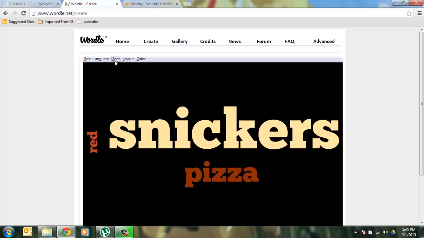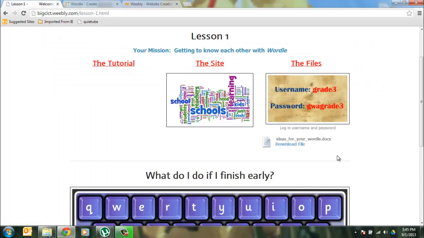But you see, there's not a lot of words in my Wordle just yet. The more different words you type, and remember you're typing each word more than once, the better, the cooler your Wordle is going to look. So that's why you really want to tell a lot about yourself in creating this Wordle. And again, look at that Word document on this page here for some ideas on what to write about.